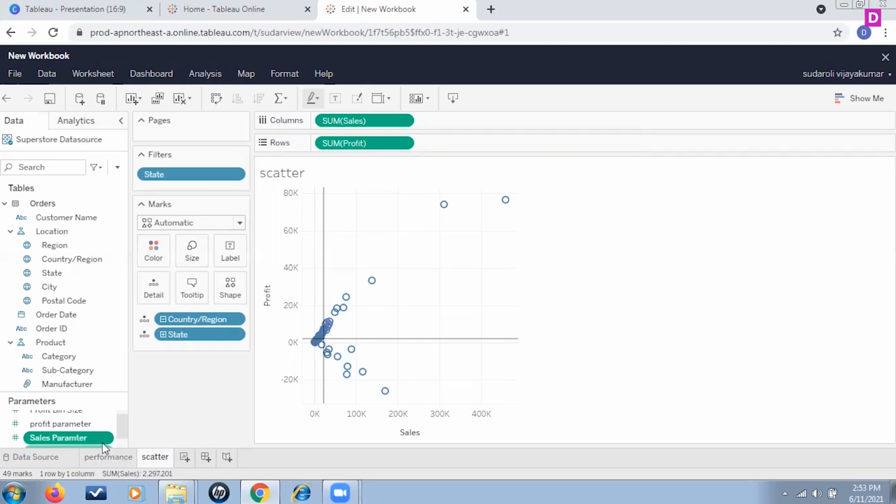Now what we wanted is that using these parameters, I just wanted to split the quadrants so that I can color it accordingly. Okay, so that's what I wanted to do. Now any parameter is going to work only with your calculated field. You know that very well.